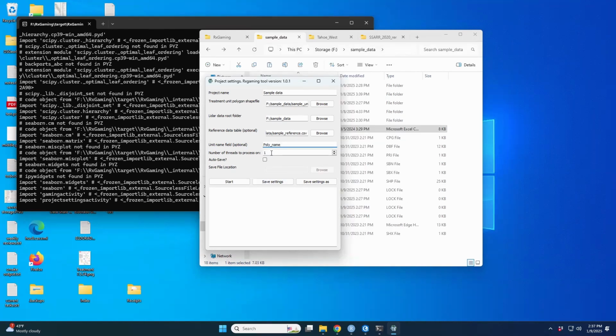The next attribute is the number of threads to process on. If you increase this, the initial processing for the tool will go faster because it can distribute the load across different processing threads, but it will use more of your computer resources. We recommend that you leave at least 25% of your threads available for other computer use while processing.